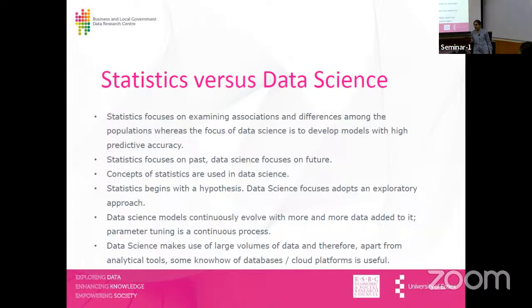Now, you might say that even statistical models or econometric models also have forecasting ability. Yes, they do have. But again, we will see that why these models are better. I'm not saying that econometric models are worse in any case.